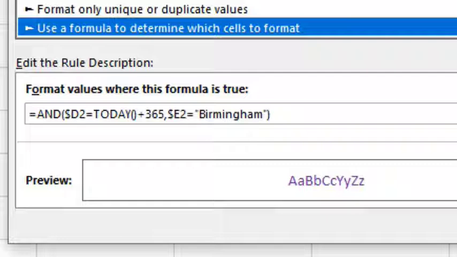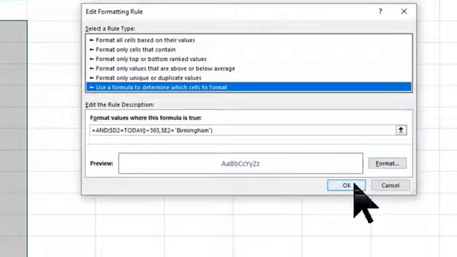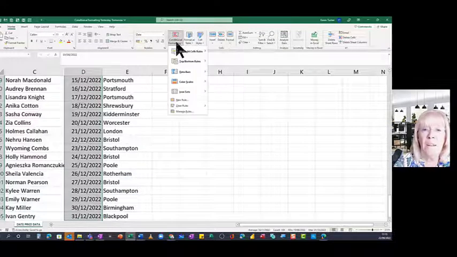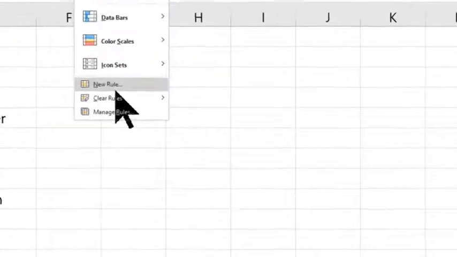But the second part of the AND is I've involved the next column across, the location of the person that we're going to train. So it would be cell E2, again, locking column E with a dollar, equals, and you must put the speech marks in for the text that you want to include. So that's how I did it. If you'd like to have a go, then follow me. So the first rules were just applied to the dates. So I'll just select down, Control-Shift down arrow, go to conditional formatting and make a new rule.